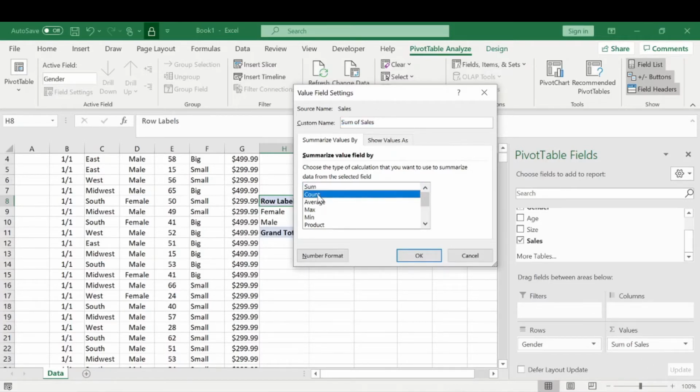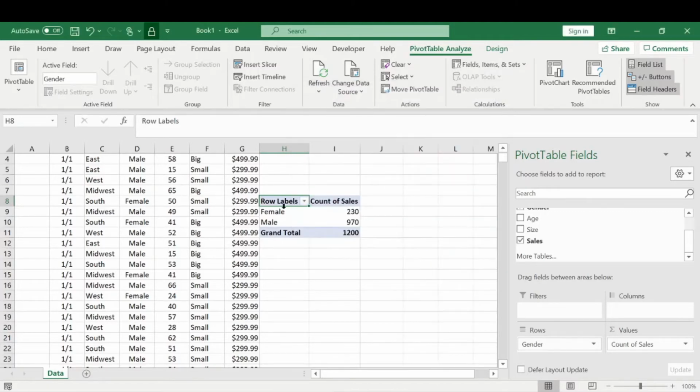So we hit count. That will just count 1 for each customer that purchases a TV. Then we'll see that there were 230 females that purchased TVs and 970 males that purchased TVs within this data set, with a grand total of 1,200.